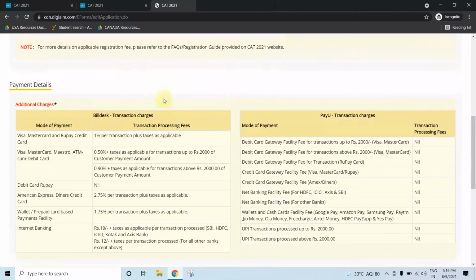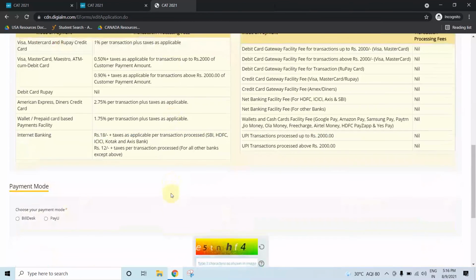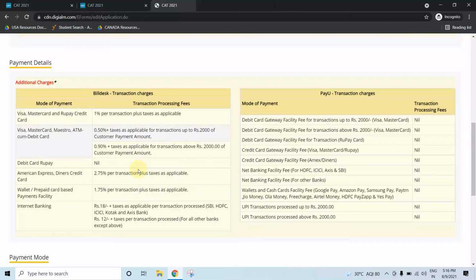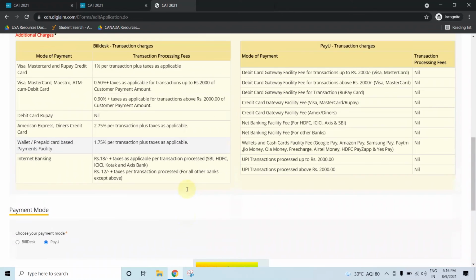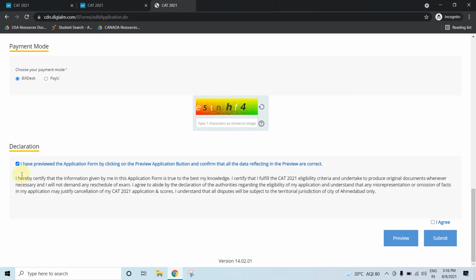Once you fill all the above five tabs, click on payment, and it will be asking you to select a payment method. And these are the transaction fees that will be applied on this payment according to your choice of payment mode. And once you've selected your payment method, click here and enter the captcha and click I have previewed the application form.